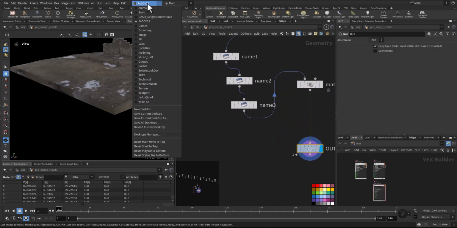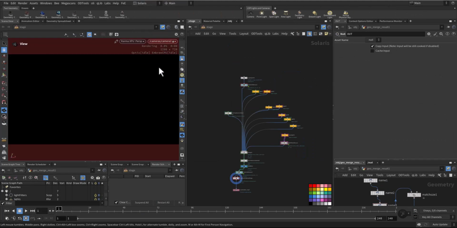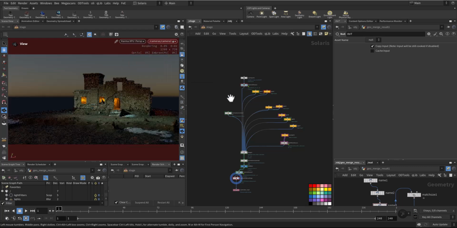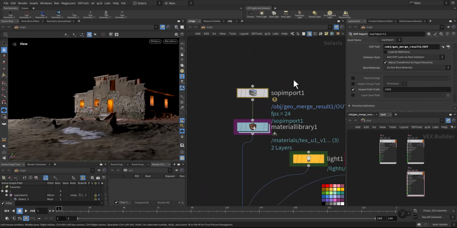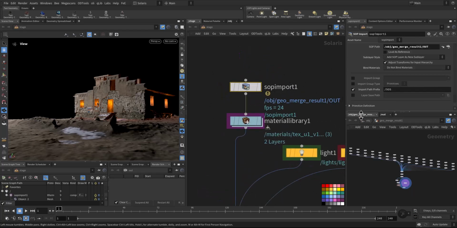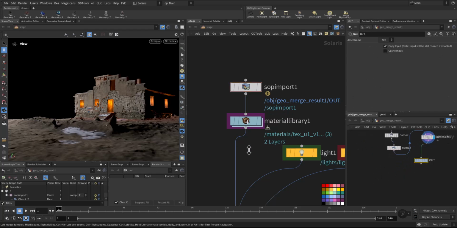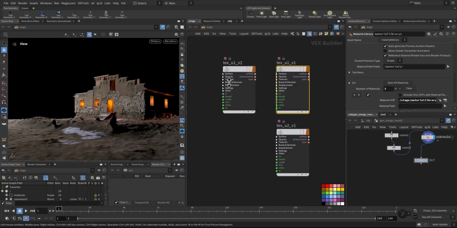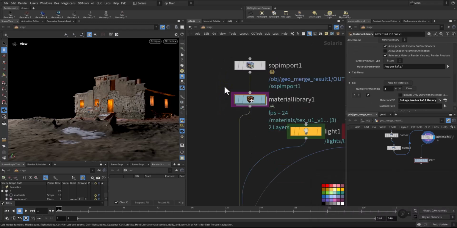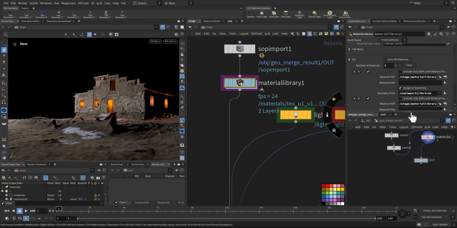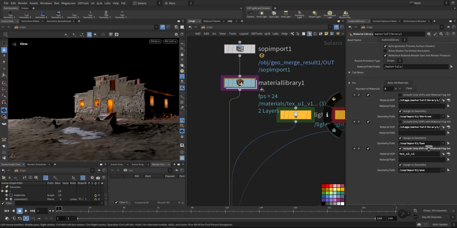Now I'll go to Solaris. In Solaris, first thing first, I added a sop import and connected it to the out. Then I have my materials, which are assigned according to the name attribute that we created, as you can see down here.